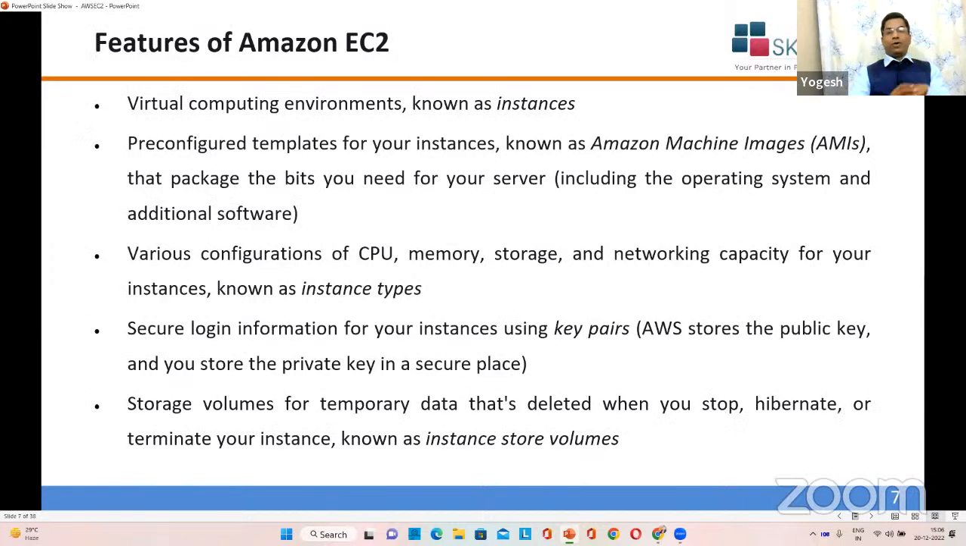Great. Now let us see the features of EC2. First feature is you are going to create a virtual computing environment called as instances. That is the main feature. Second thing, when I want to develop applications, when I want to create something using these services, I have some pre-configured templates.